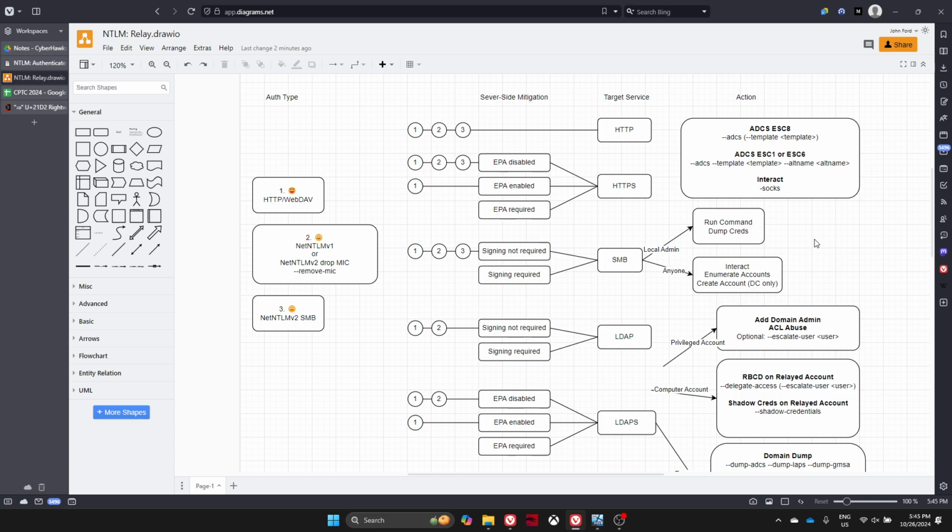Now, there's one additional thing that could stop you from doing this, and that's the server-side mitigation. With each of these, and this is the official fix to the vulnerability too.